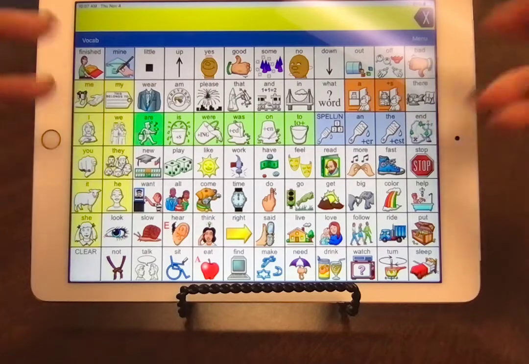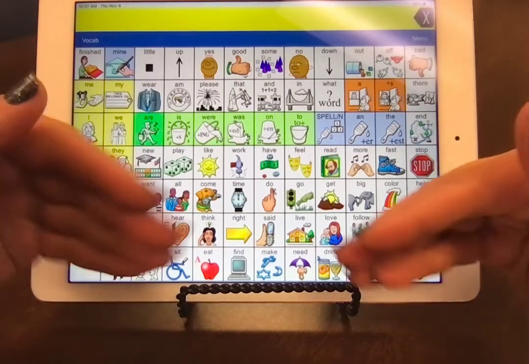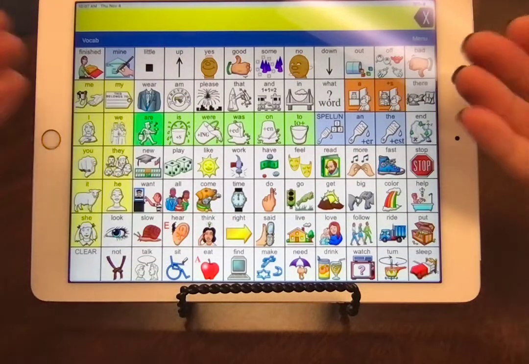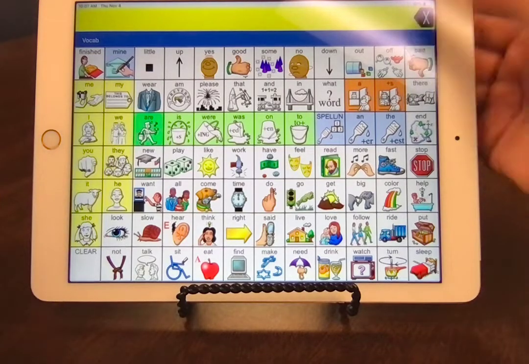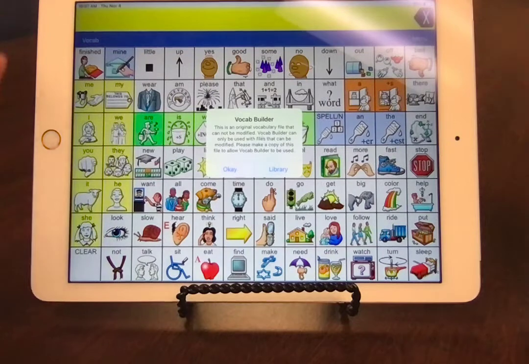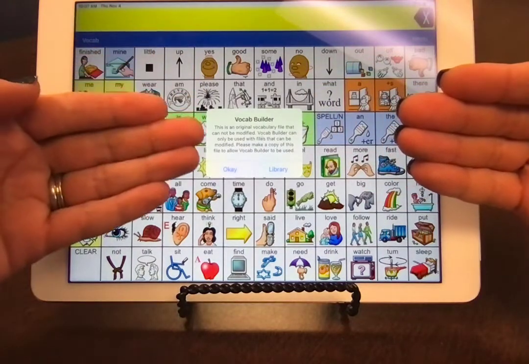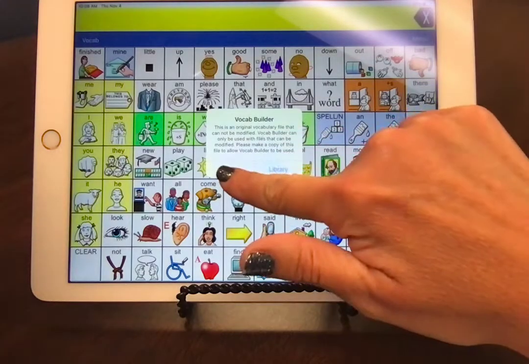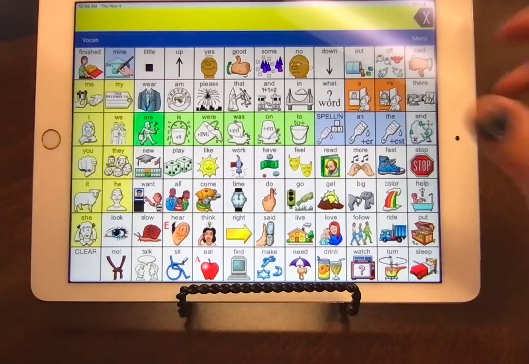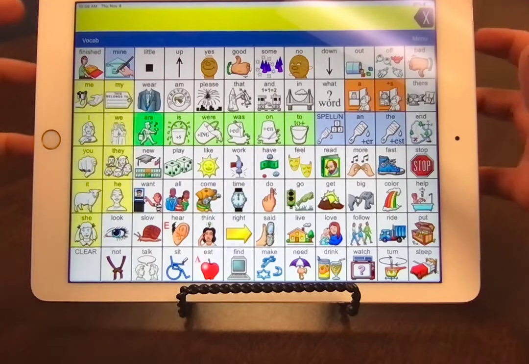Okay? So when you first get LAMP and you turn it on, you have a board that looks like this. Okay? And if you go in and you try to edit that board, you'll get this message here. This is an original vocabulary and you cannot make changes to it. Okay, how do I get a vocabulary that I can make changes to?